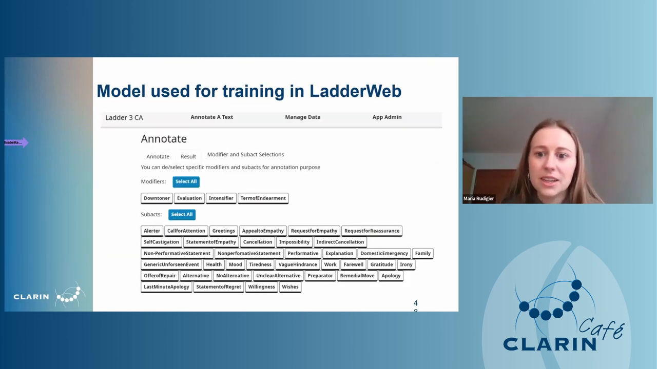And as we can see here, the presented taxonomies for requests and cancellations were used for the training of the Ladder corpus annotation web application. So the Ladder web application was built on these taxonomies.